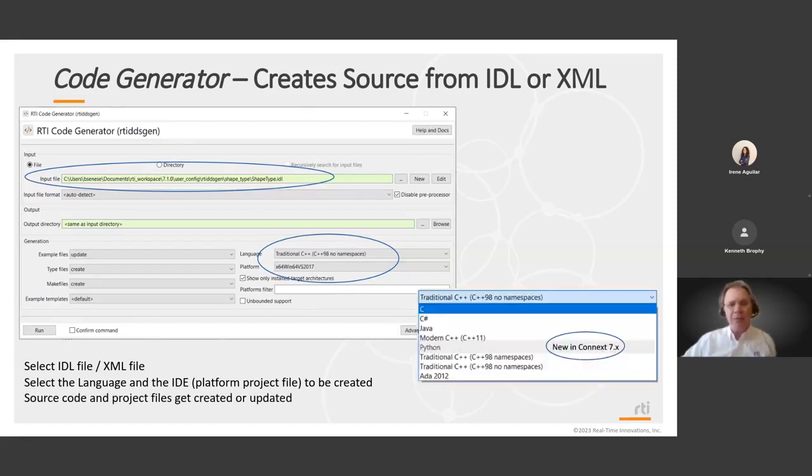And we offer a number of different programming languages. I've selected C here, but you can have C++, C#. In Connext 7.x, which is coming out in Q2 of next year, there are versions available now that you can use, but we support Python natively. So you'd select the language that you want. In addition to that, you would select the development or the IDE system, the system that you're going to use to build. And you're ready to go.